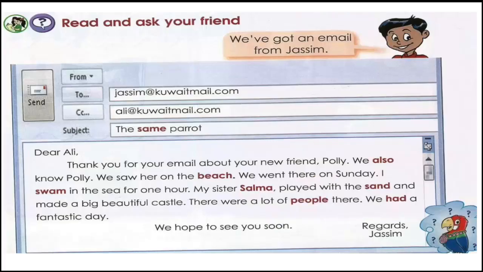Now, let's read this email together. Dear Ali, thank you for your email about your new friend, Polly. We also know Polly. We saw her on the beach. We went there on Sunday. I swam in the sea for 1 hour. My sister Salma played with the sand and made a big beautiful castle. There were a lot of people there. We had a fantastic day. We hope to see you soon.